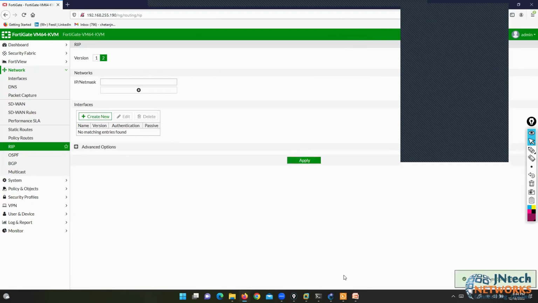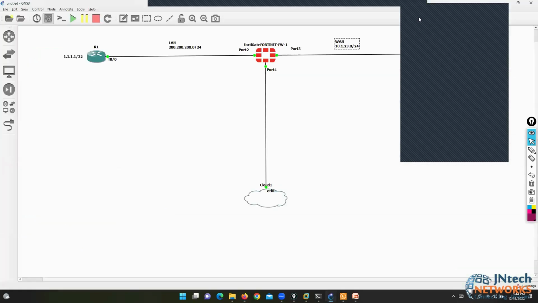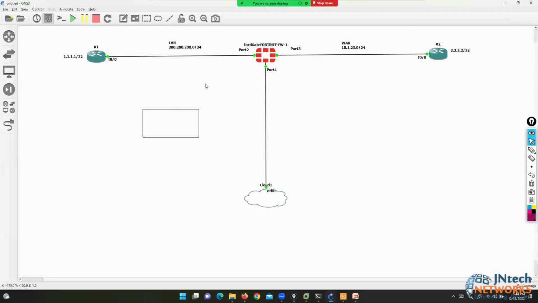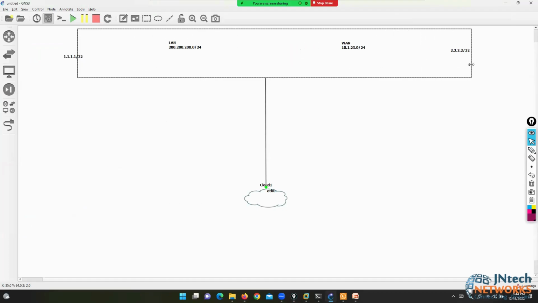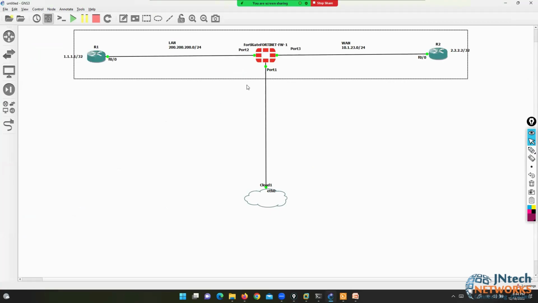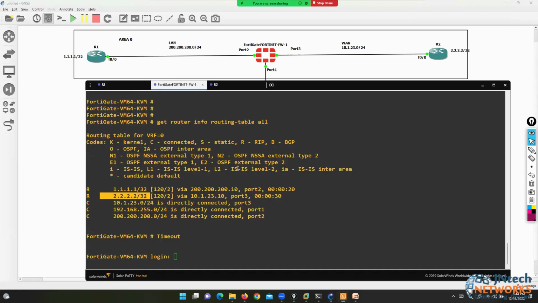So let's implement OSPF. In OSPF we have the area concept. I'm trying to advertise all the devices into area 0. Otherwise you can create multiple areas: area 0, area 10, area 20. But right now I'm advertising all the devices into area 0. So let's go on to the router first.